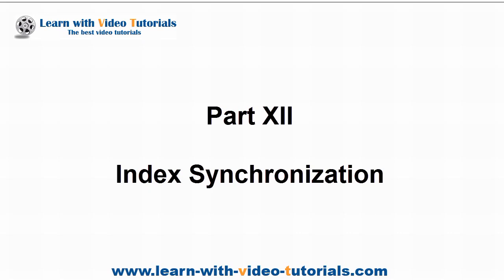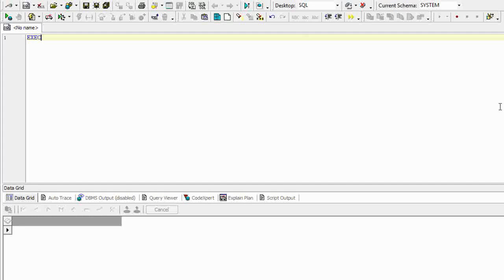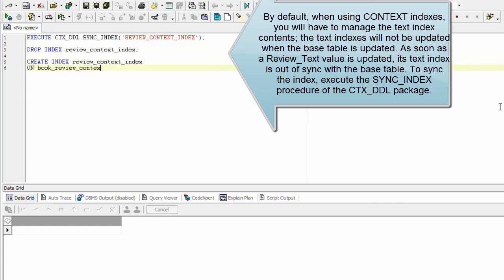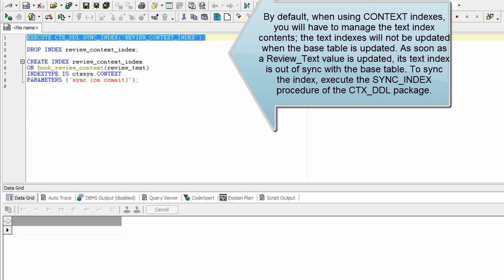Part 12. Index synchronization. By default, when using context indexes, you will have to manage the text index contents. The text indexes will not be updated when the base table is updated. As soon as a review text value is updated, its text index is out of sync with the base table. To sync the index, execute the sync index procedure of the ctxsys package.